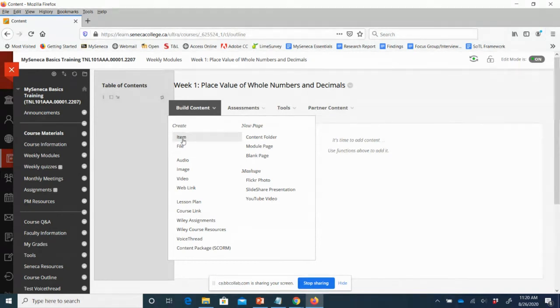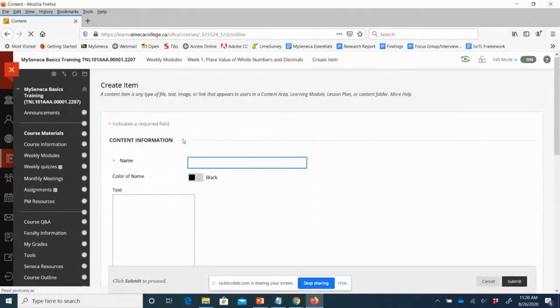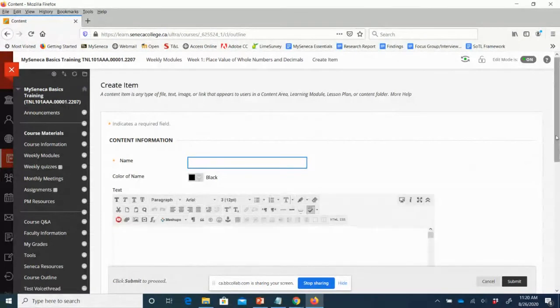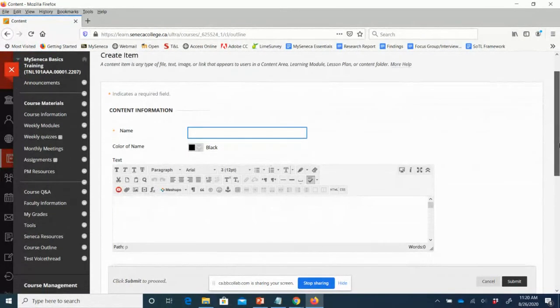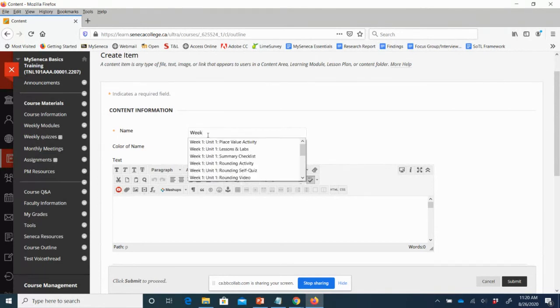So let me just click on item. And like anything in Blackboard, when you create something, it gives you a web form. You fill out the web form, and then you go ahead and submit. Again, anything with an orange asterisk beside it is something you have to put in here. And again, naming is important. So I'll say week 1, and this will be our place value.